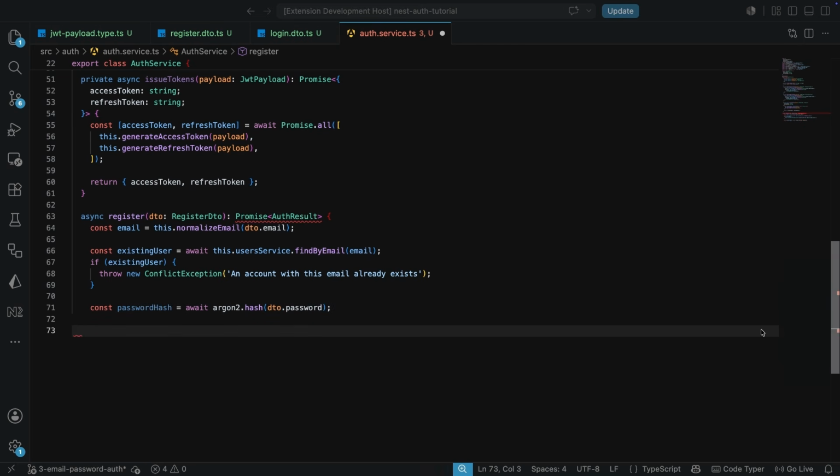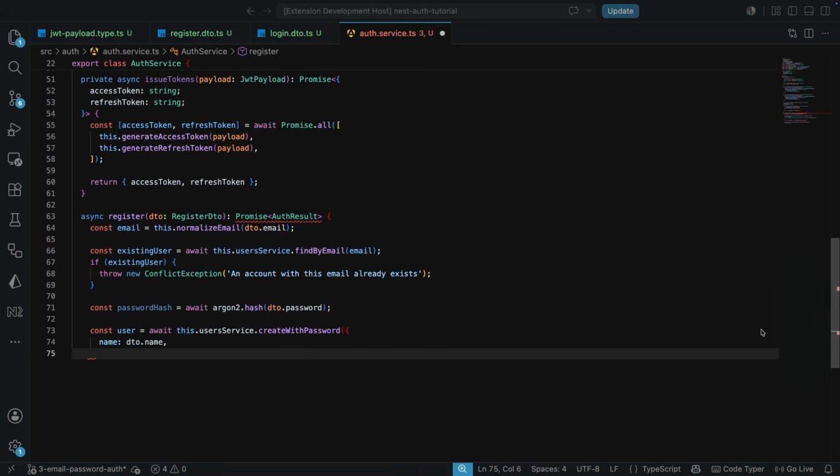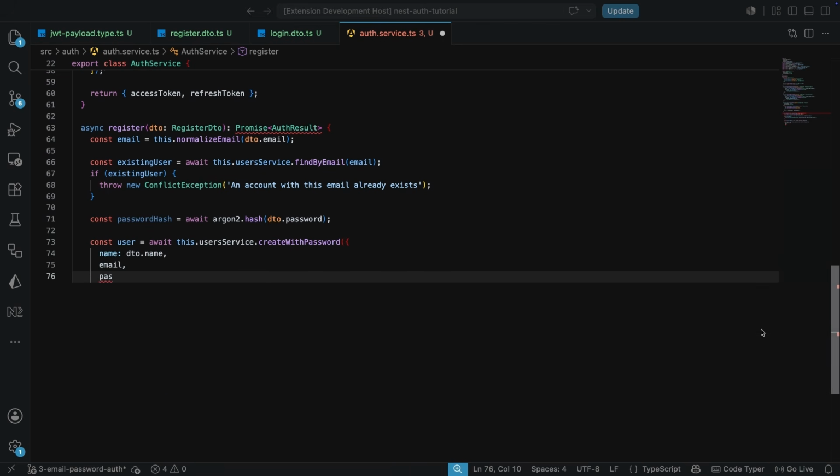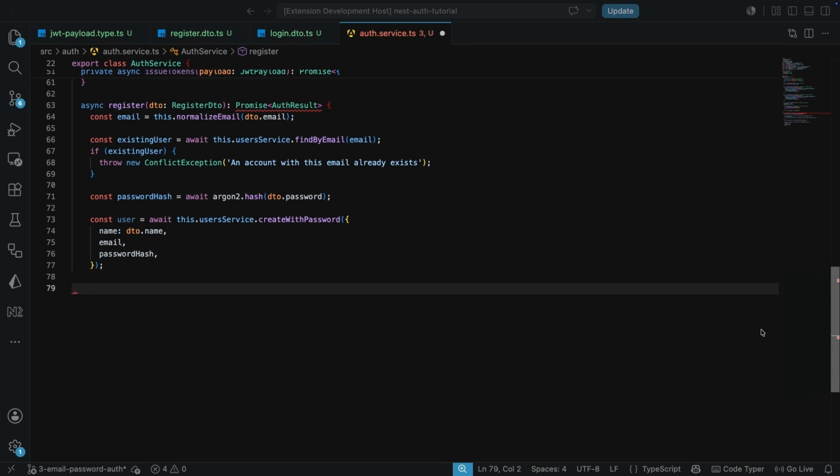Next, we can go on to create the user with password. So we have the user equals to await this.userService, and we call createWithPassword, and then we can pass in the name, which is the dto.name, same with the email, and then the passwordHash. As you can see, we are not passing the user password over here. We are storing the password hash.